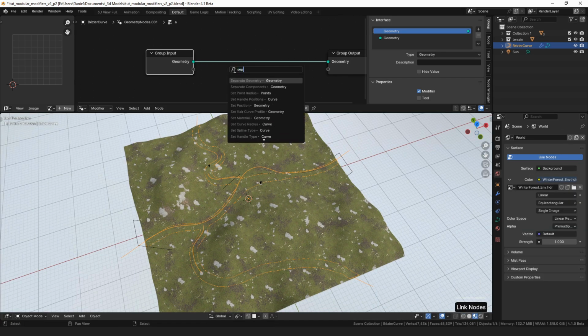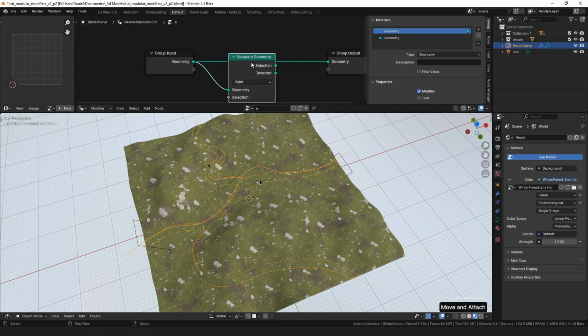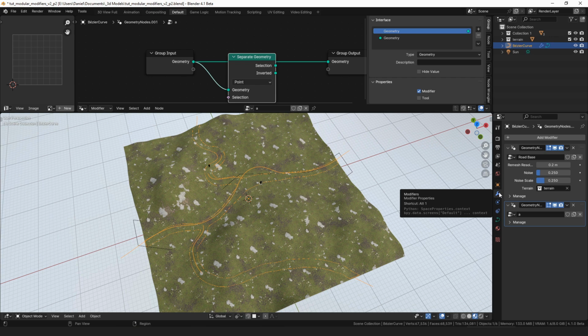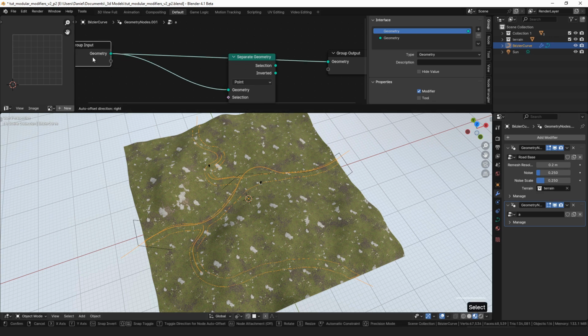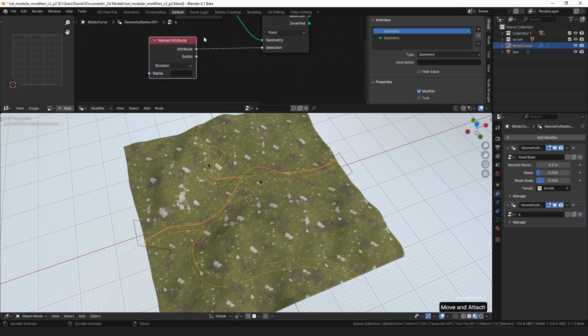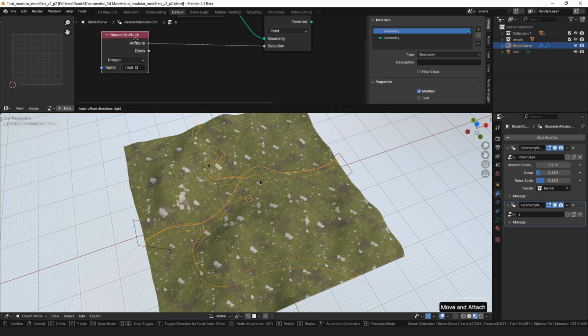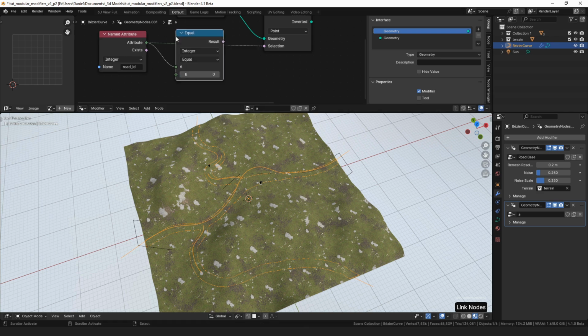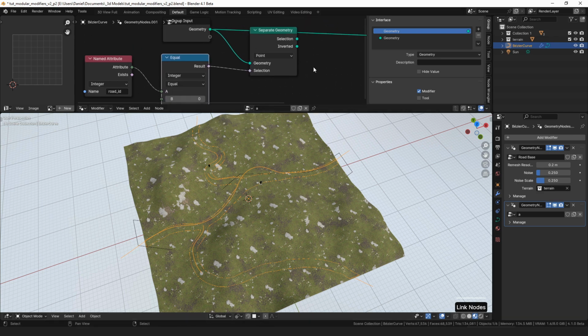If we separate, the first thing we want to do is make this utility node. As we add more road ID numbers to our outputs, we will tag them all in this utility node and separate them all apart again. So this is pretty simple. We need a named attribute. It should be the road ID, and then we can just say, is it equal to 0? That's going to be our control curve.